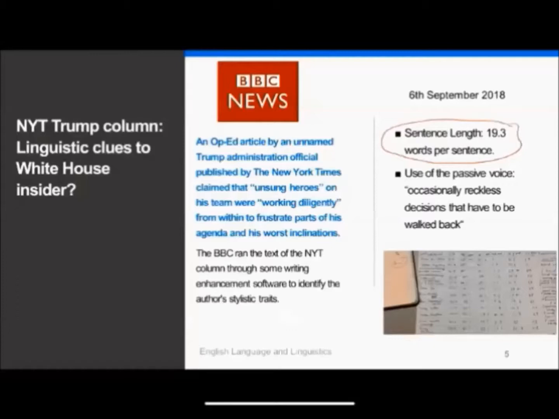And the other feature is the use of the passive voice. So, for example, in the column it said, occasionally reckless decisions that have to be walked back, instead of somebody walked something back. So these two features could be characteristic of the particular author. And here we have another example from child language.